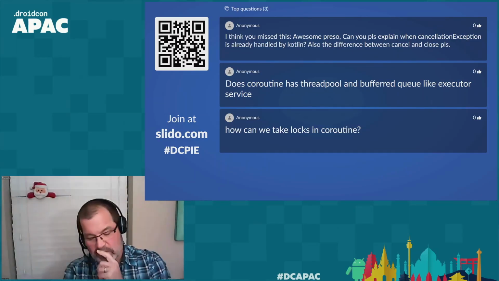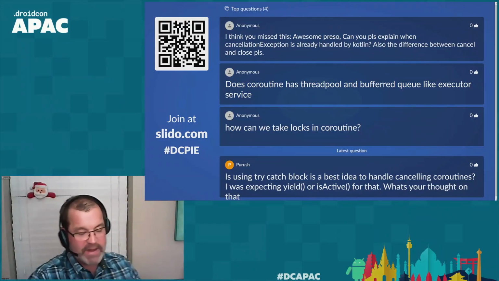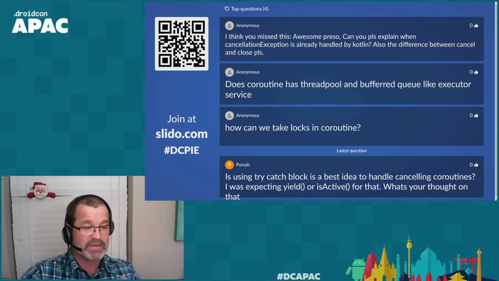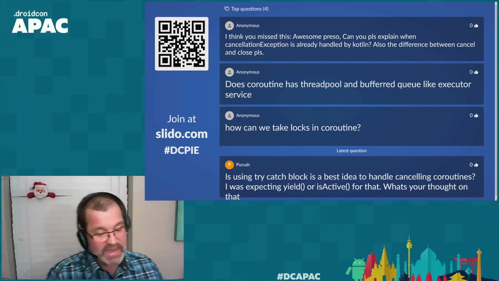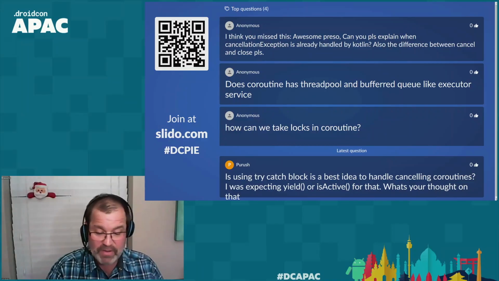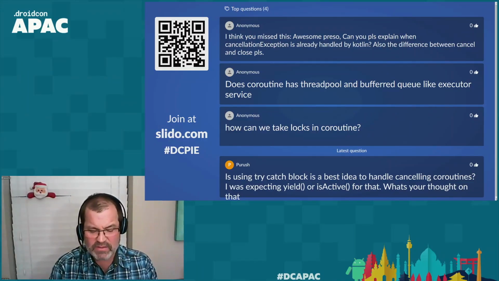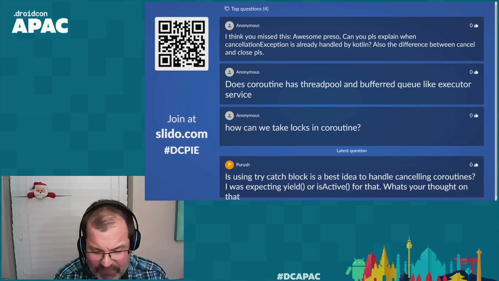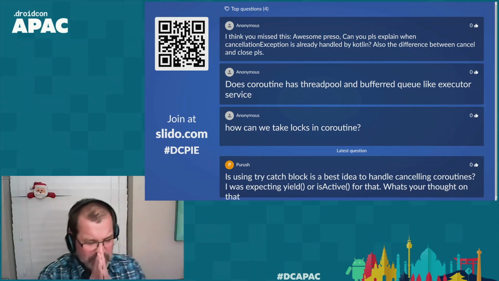So, cancellation exceptions don't bubble up. They don't leave the coroutine world. If your cancellation exception bubbles up to that first launcher, the builder, it won't bubble outside of that. Your coroutine will just leave, so it doesn't crash the app. Okay. Example, difference between cancel and close. I'm not sure if I know the answer to that. You mean job.close? I'm not sure if I remember that one.